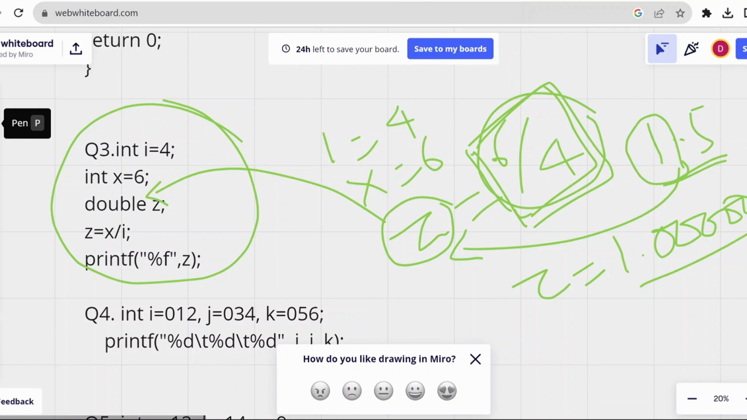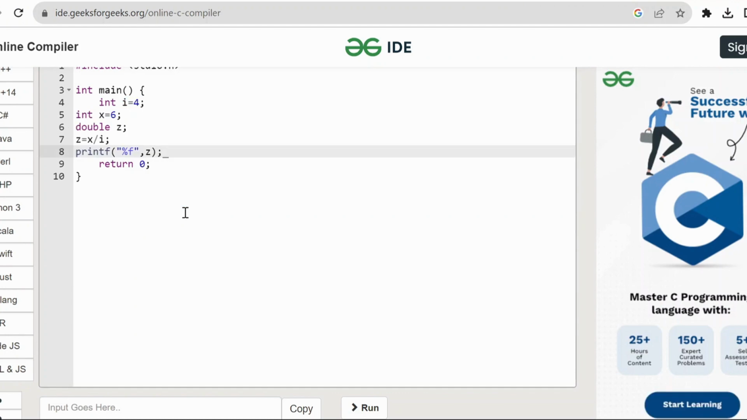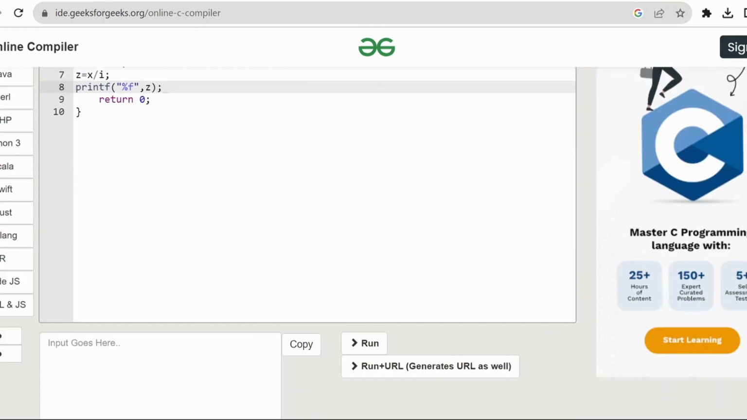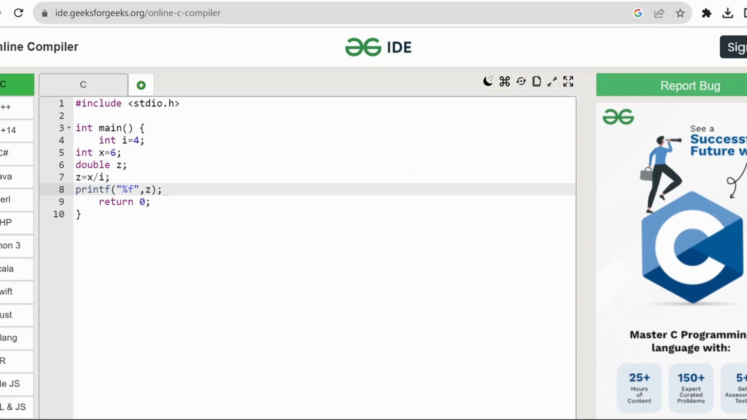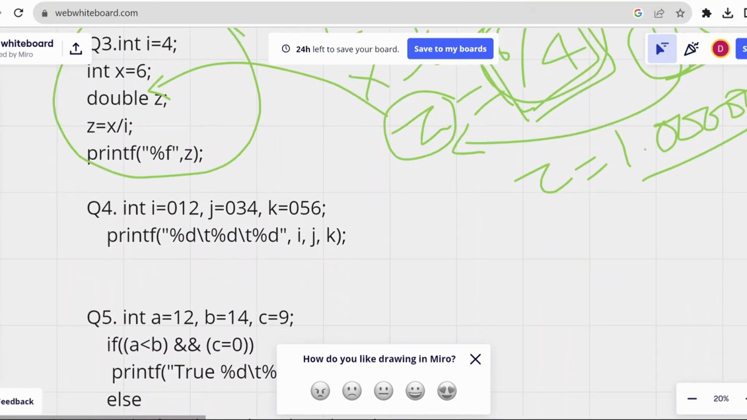So during your placements or any exam, they are just trying to check your basic knowledge about this. Yeah, and I have already given you the explanation. So let us see what the output is, and the output is, as I told you, 1.000000. I guess it's clear to you, right? Okay, so let me take another question. Yeah, this one.